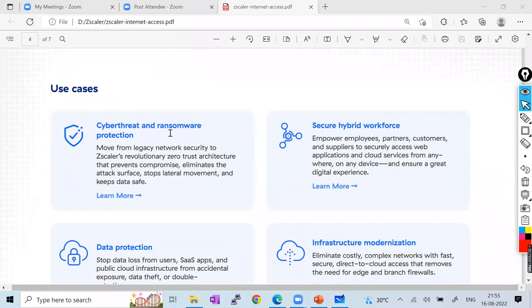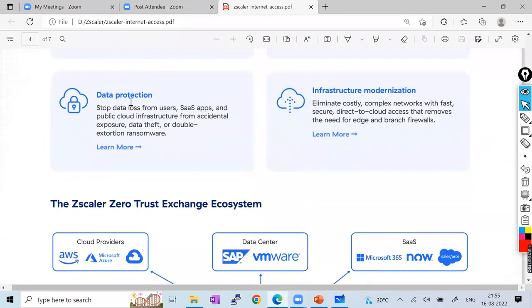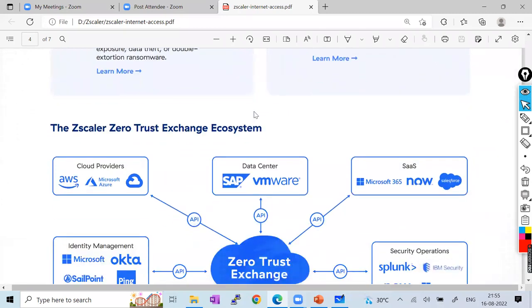So you can see use cases like, if you want to protect against cyber threats and ransomware, then you just have to move your legacy infrastructure to Zscaler. Secure hybrid workforce, right? If you want to make sure your employees can work from home and offices, you can just use Zscaler. That is also possible. And if you want to do data protection, then use the Zscaler infrastructure like ZIA, ZPA. Infrastructure modernization, if you want to do that, you can do that.